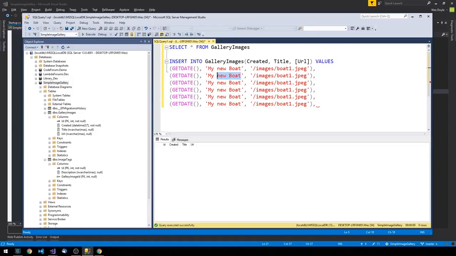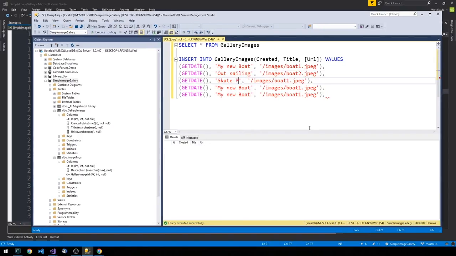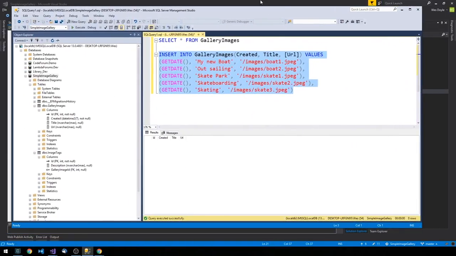And then we'll do the same for the other images here. So we had 5, we can say out sailing. This will be boat 2. And then we'll say skate park, skateboarding, and whatever else, skating. So not being very creative here with the titles, but just to show you how you could first run a manual insert to create some data to start working with, just to verify the functionality of your service layer.